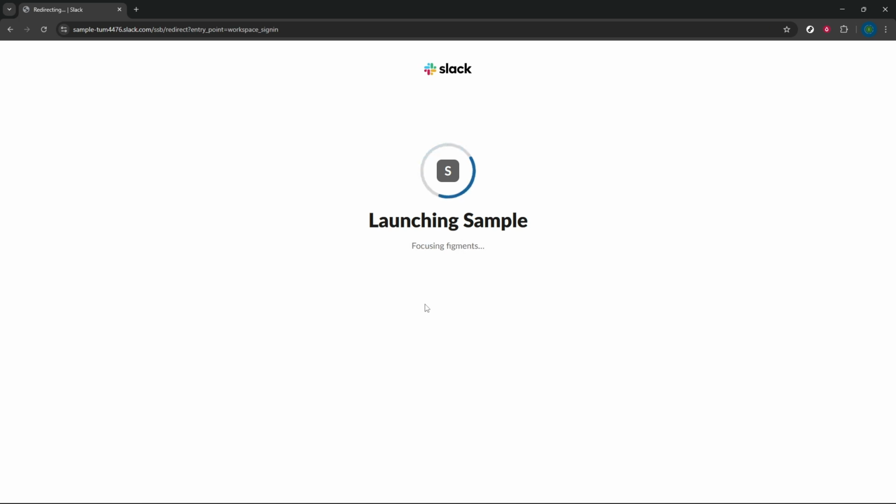Now, after the authorization step, you'll want to use Slack in your browser. This ensures that the integration happens smoothly without any hitches. Go ahead and click on the option to use Slack in your browser.